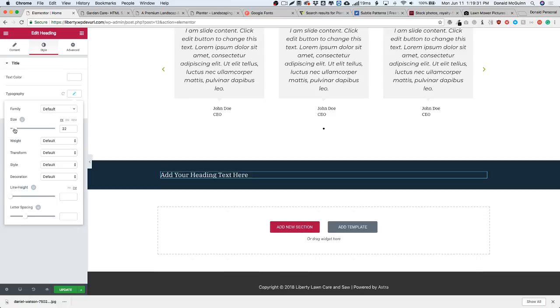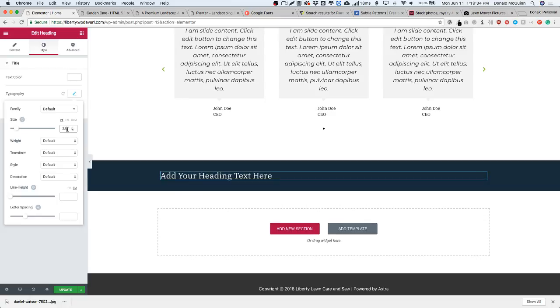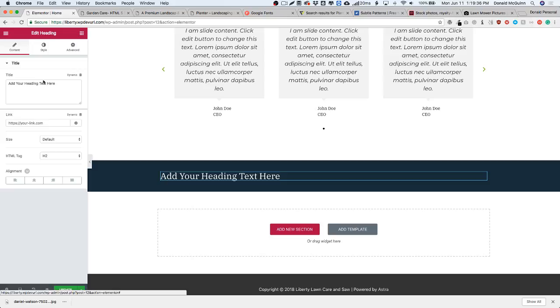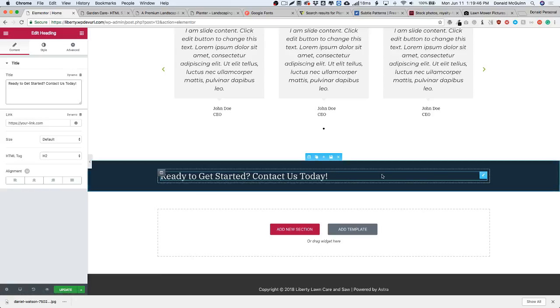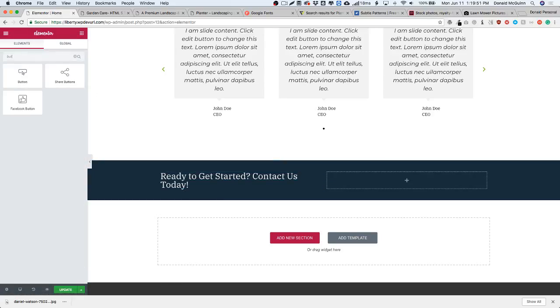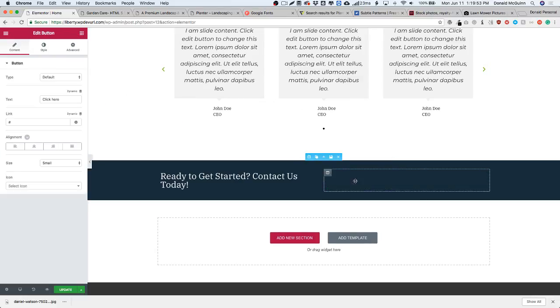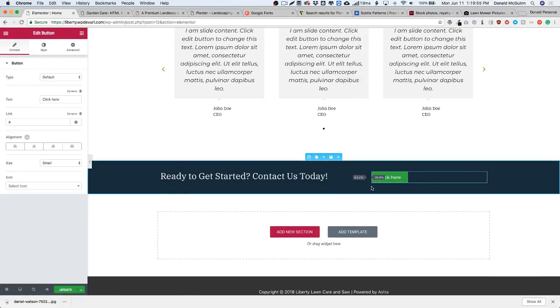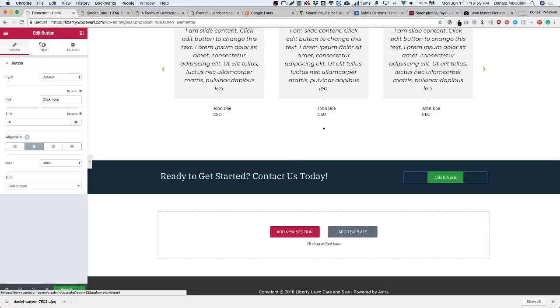Typography, let's make this that size. Ready to get started? Contact us today. Boom. How simple is that? Let's add another column with a button. And we're going to go ahead and swipe that over just a little bit, make this center aligned.